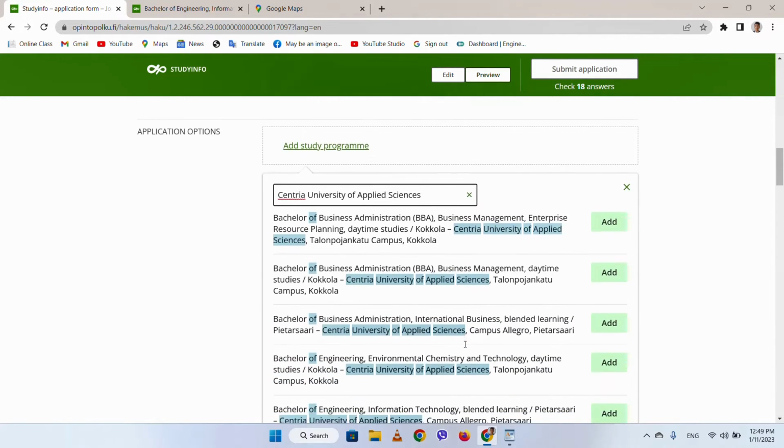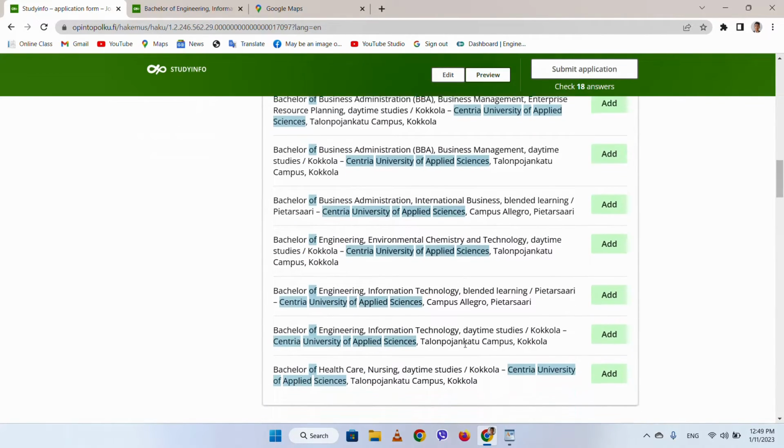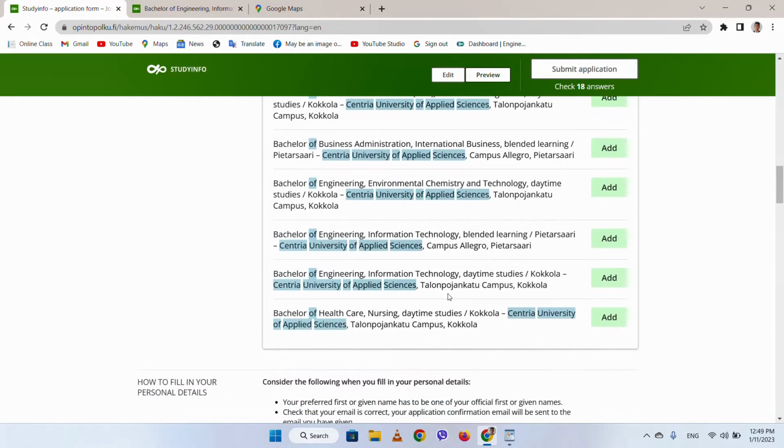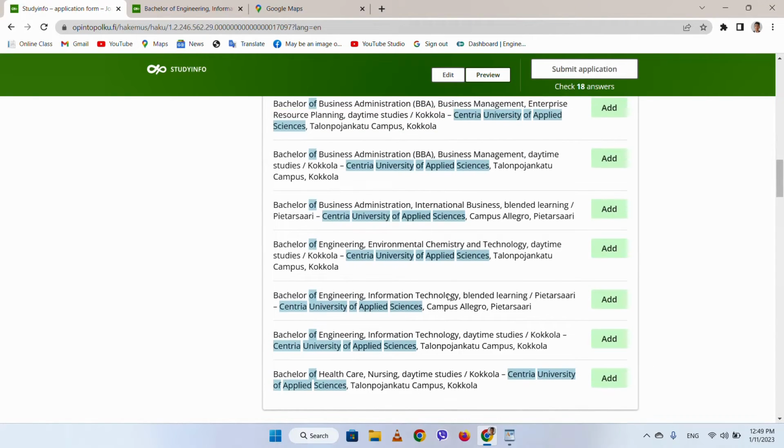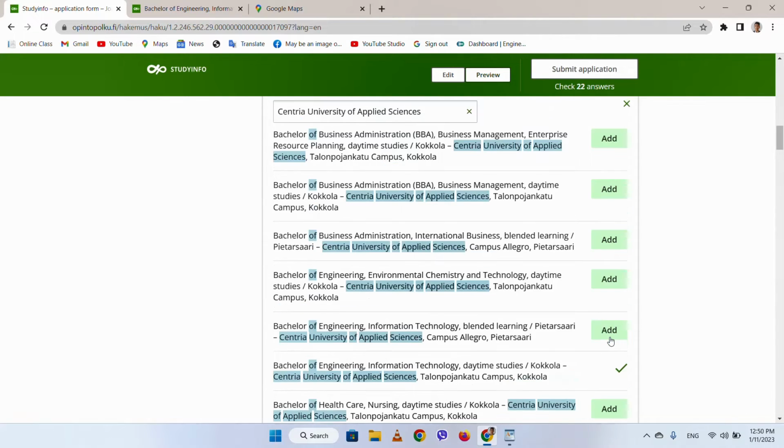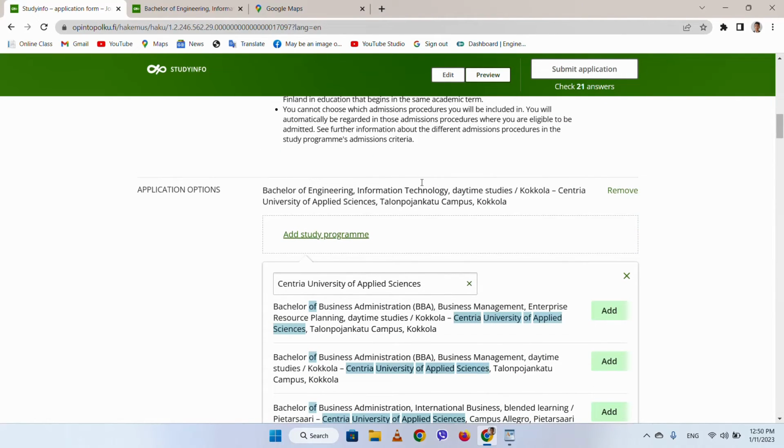So okay, here is the list of courses offered by Centria University. You can see different courses here: Bachelor of Engineering, Information Technology, Daytime Study. That was the course I was trying to apply for. You can press on the add option and add your course. So one course is added.